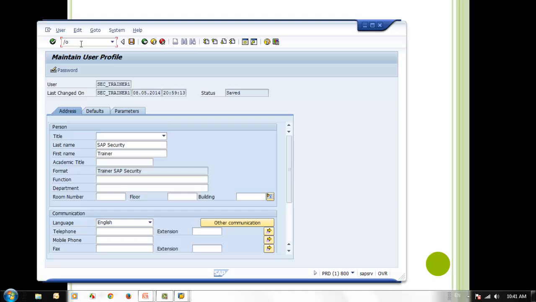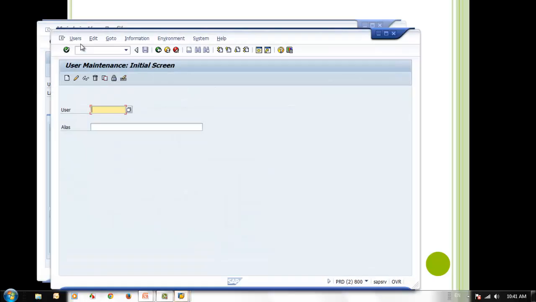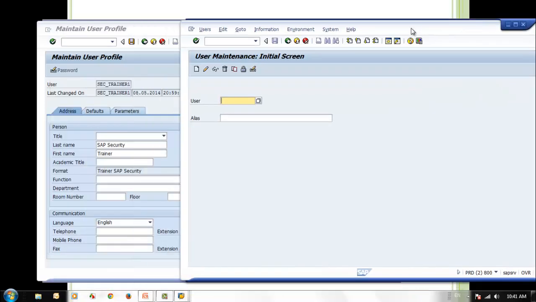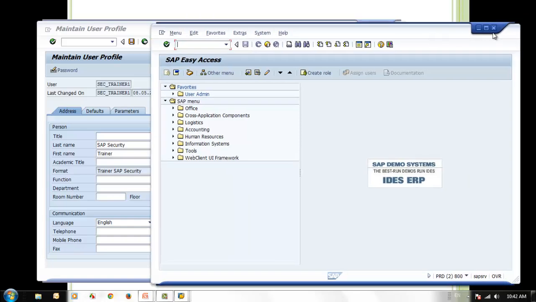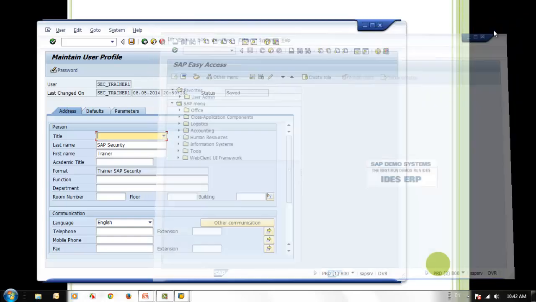So /o SU01. It will open a different session with the transaction code. This is quite useful when you are comparing different data, different roles, which role is assigned to this user, and this kind of comparison. Okay, let me close this.